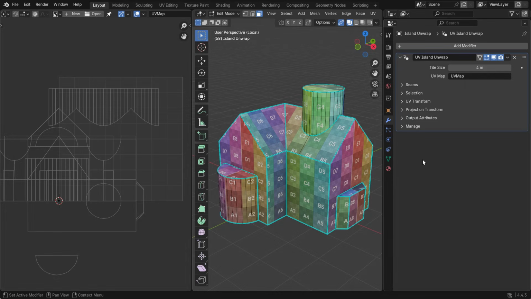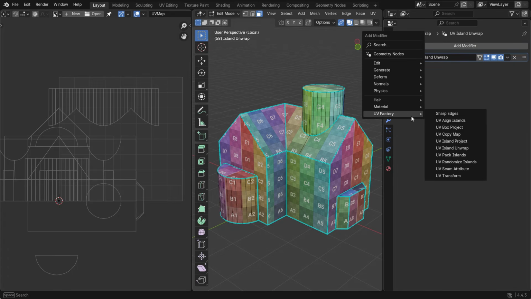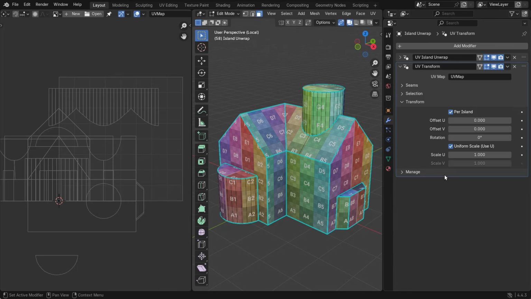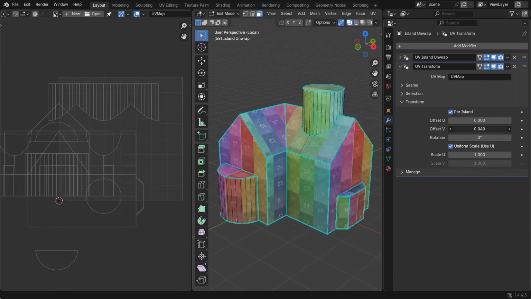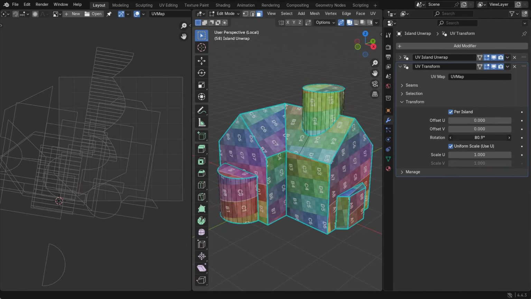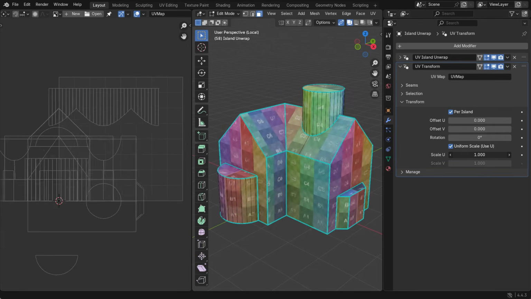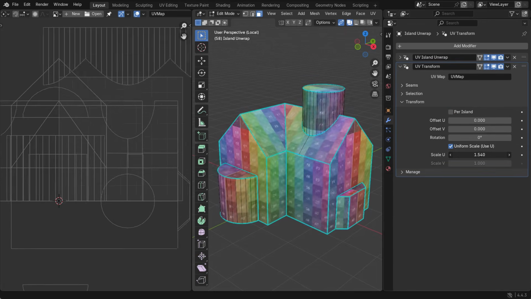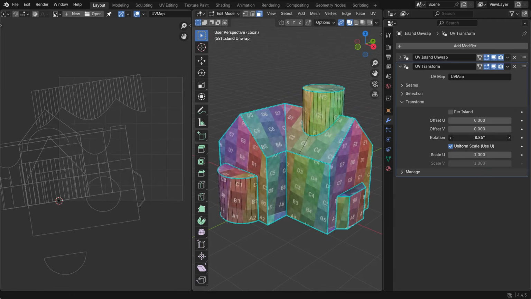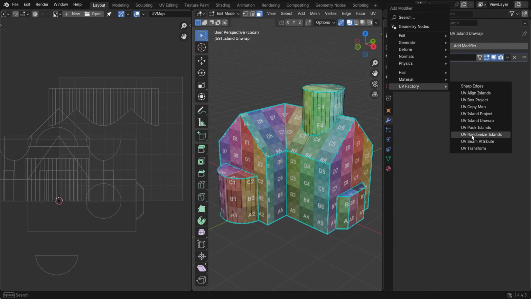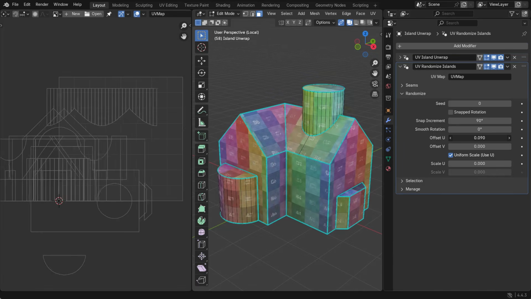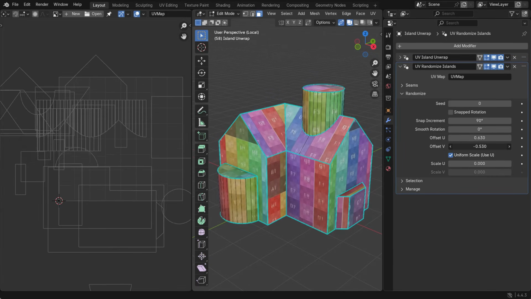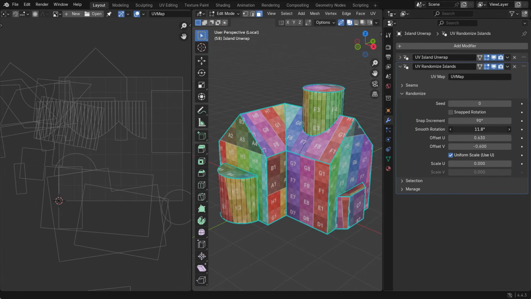Now let's look at the transform tools included with uvFactory. All of these have the same selection options as the generators. The UV Transform modifier lets you transform selected UVs. You can transform them either per island or globally. Randomize Islands lets you add a random transform to each UV island. The randomness can be re-rolled by using the seed at the top.